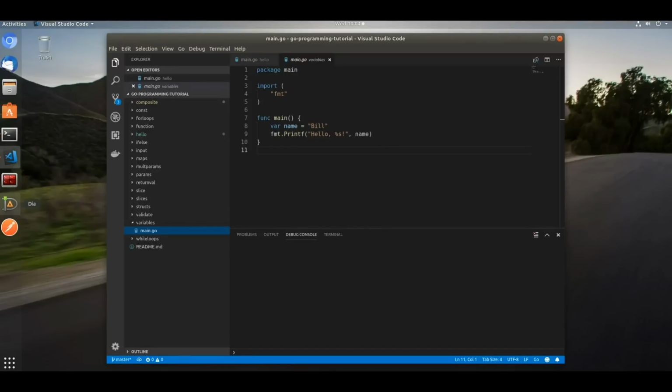In this lesson, we will learn how to use variables in Go. Let's update our Hello World application to use a variable for your name. So here we've added this line. In the main function, we have defined a variable named name and assigned it the value of Bill. We do that with the var keyword, then the name, the variable type, and the variable value, which is Bill.